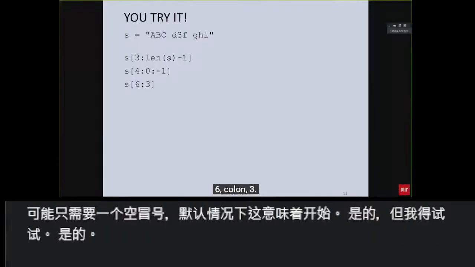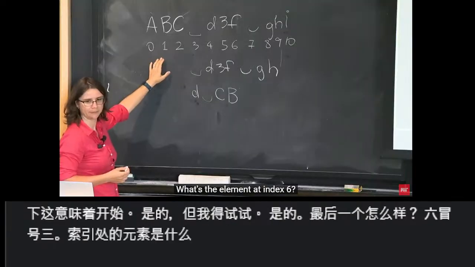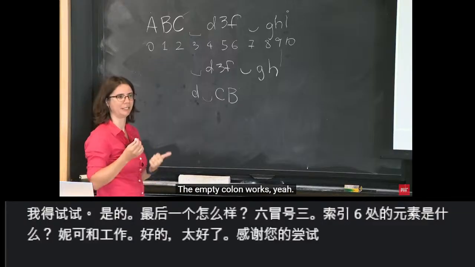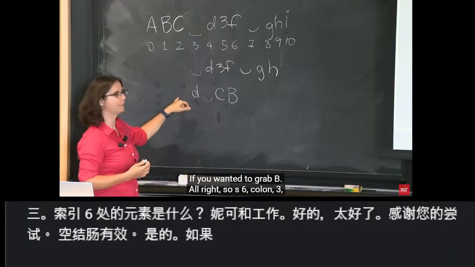How about the last one? S[6:3]. What's the element at index 6? Does the empty colon work? The empty colon works. Okay, perfect. Thanks for trying it out. The empty colon works if you wanted to grab the A.